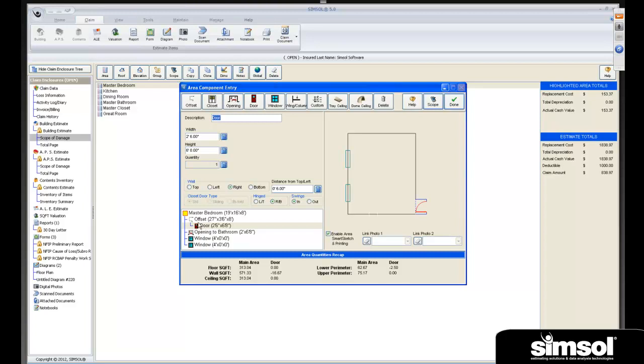Okay. The question we get all the time is, well, I need it to be associated to the master bedroom. Well, before you put that door component in, you need to have focus on the area that you want. In this case, it's going to be the master bedroom, and then I can click on it, and then it will put that door up there.